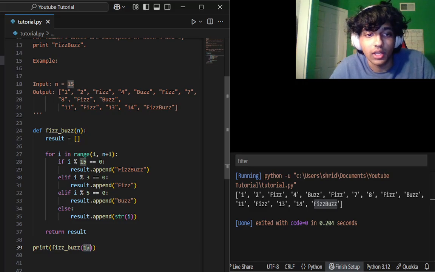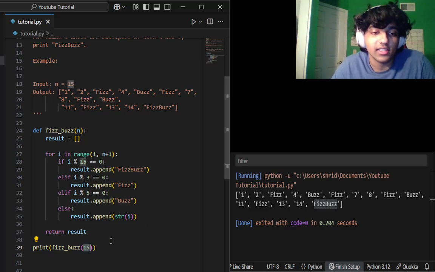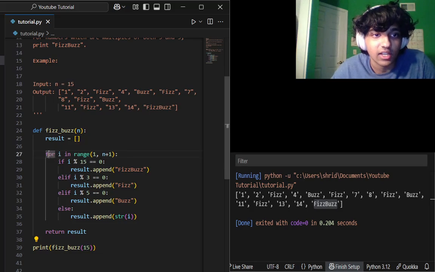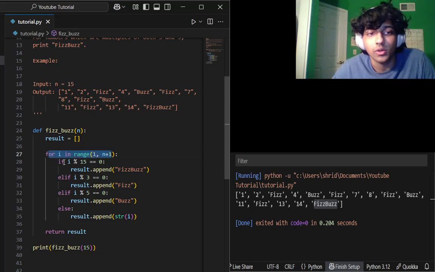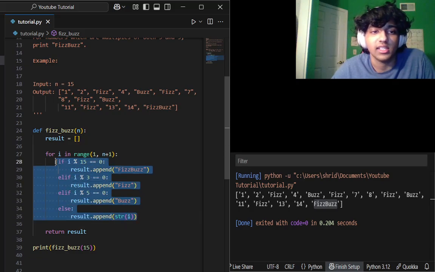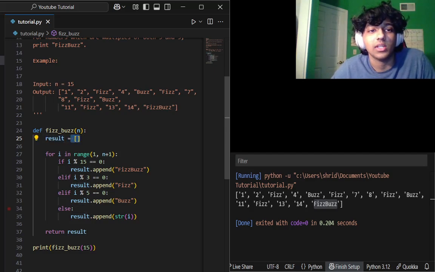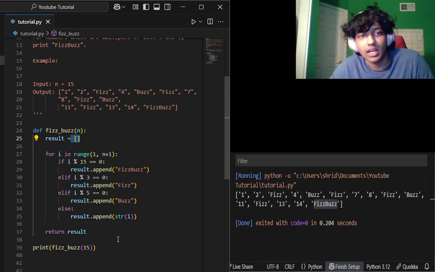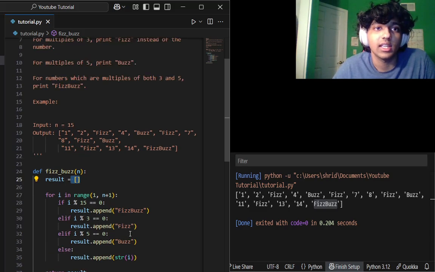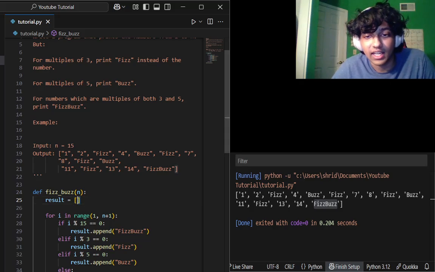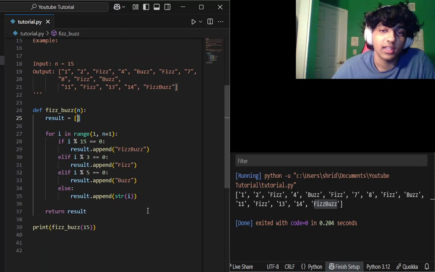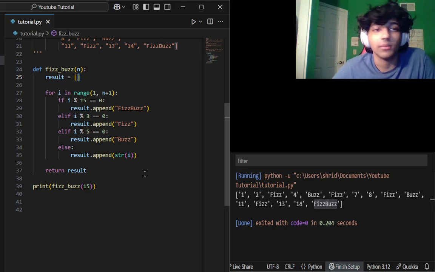Obviously you can do any additional number. The time complexity is just going to be n, because it's essentially a single loop that is looping through and checking these conditions. And there's not really any additional space complexity, since you're just adding it all into a list and returning the list. So that's essentially how this problem works.